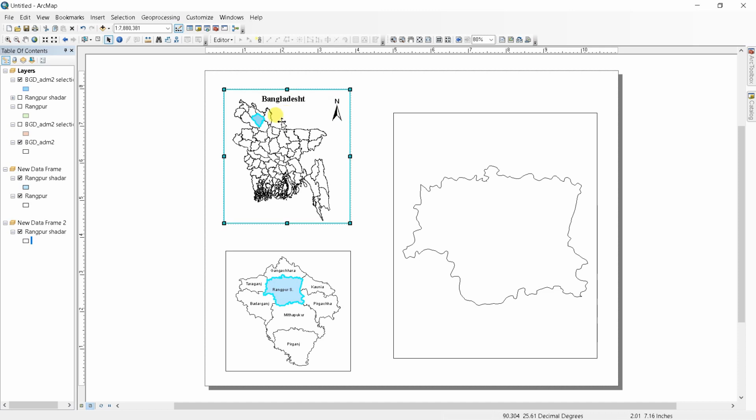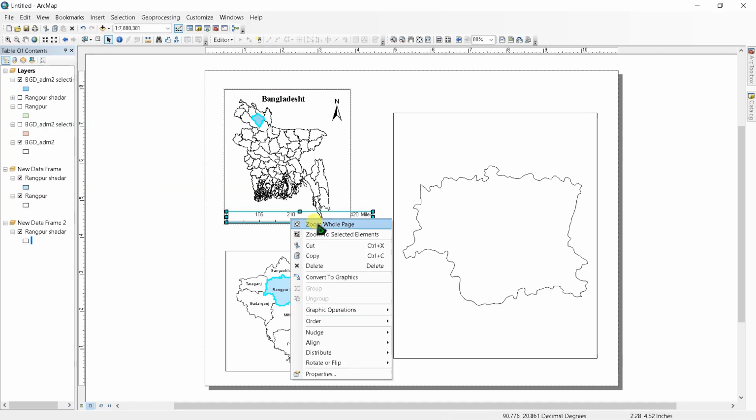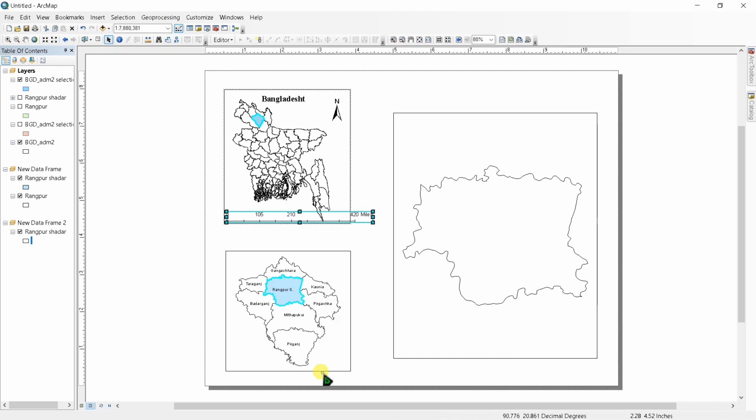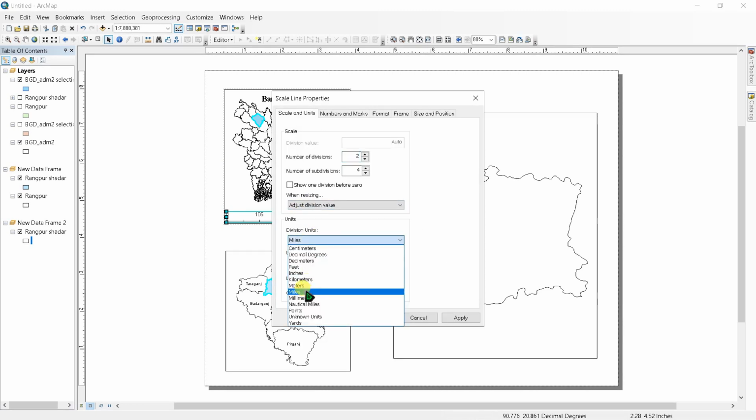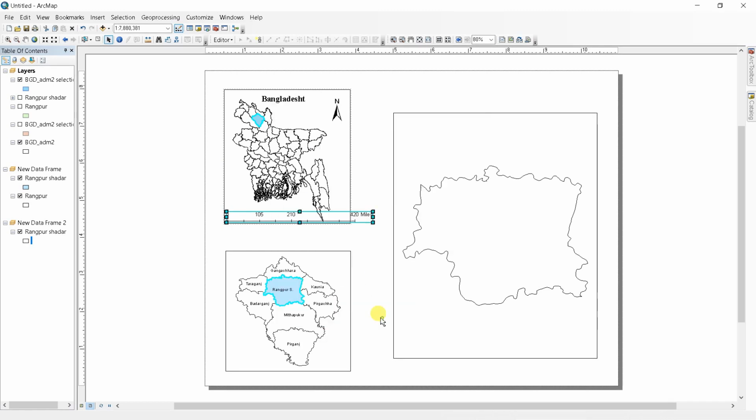So to insert a scale bar, click the map you want to add a scale bar. If you want to insert a scale for this map, you have to click this map and go to insert and then click a scale bar. Okay, go to properties and division units, I choose kilometer.